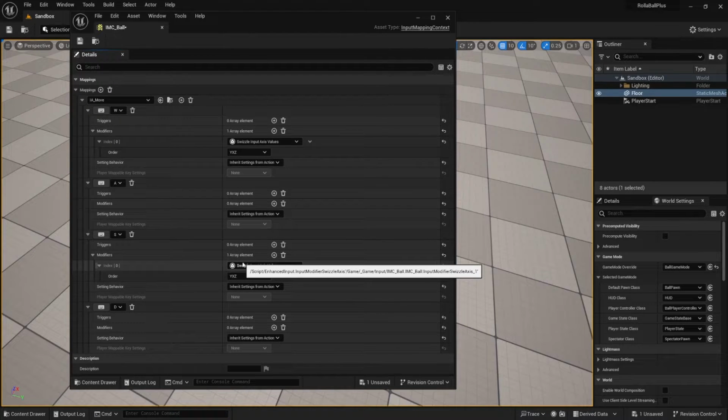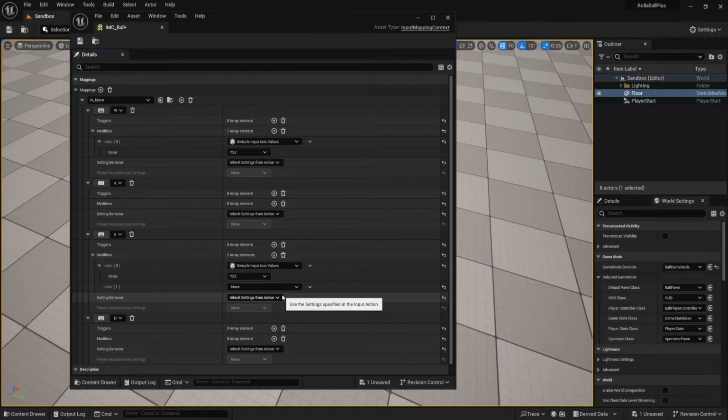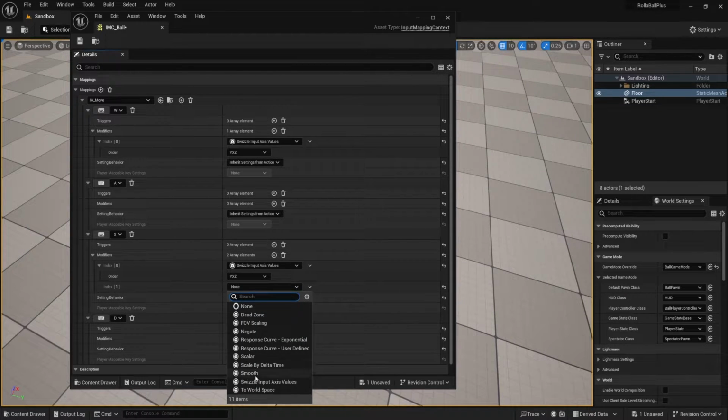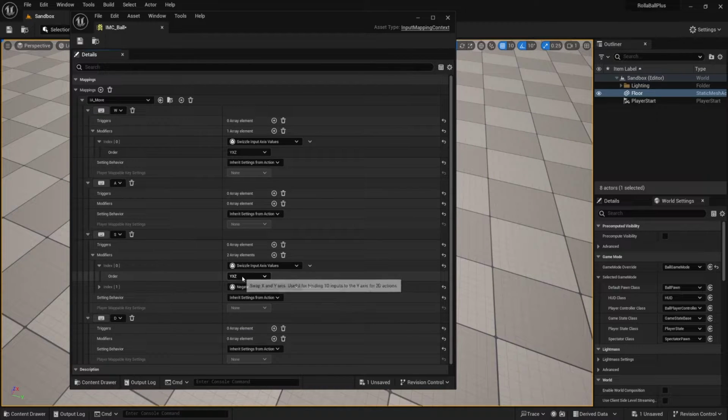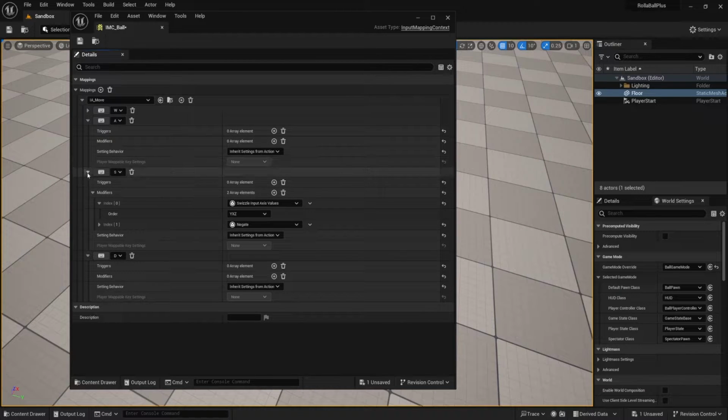The second thing is we want our S to be negative. So W is going to be positive Y and S is going to be negative Y. So we need to add another modifier on our S to be negative. So click that and look for negative. Okay, perfect. So our S is our Y and it is negative. So we'll minimize our W and our S.